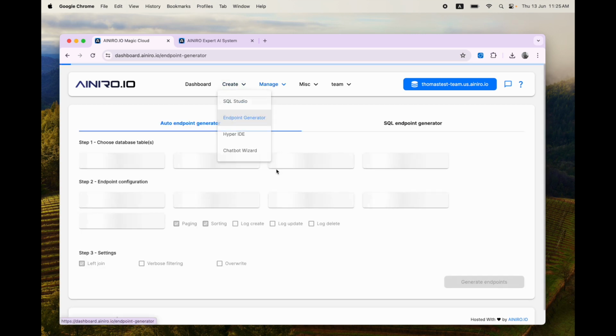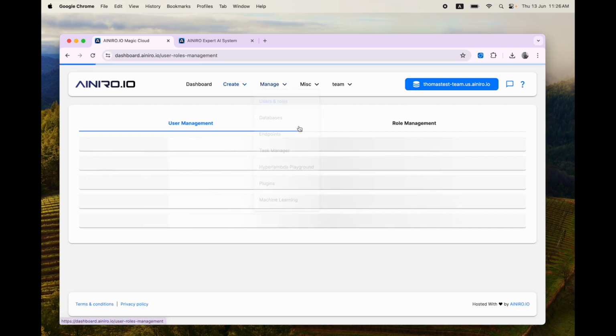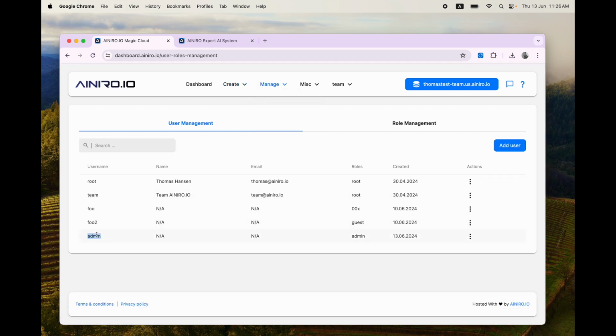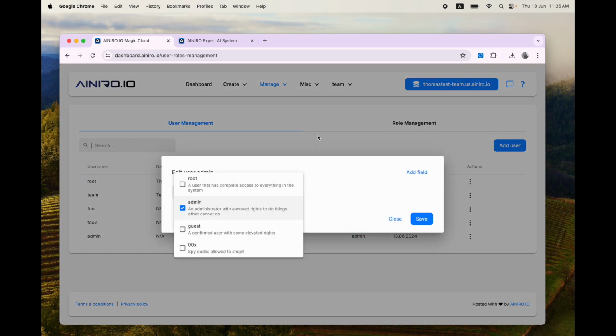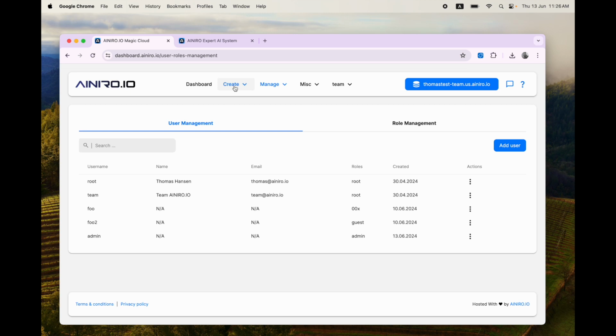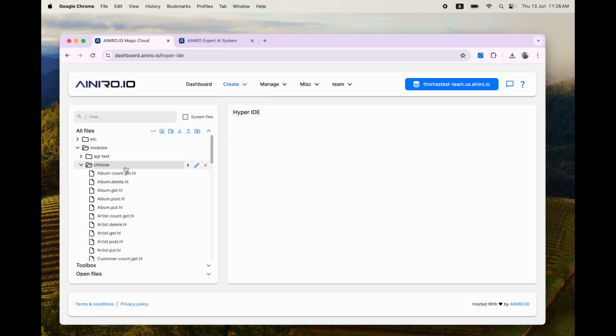Then we went to create, we went to endpoint generator, which shows our database here, at which point we just click generate endpoints. Then we made sure that it had the correct authentication and authorization requirements. Then we went to manage, we went to users and roles. We created a new user whose username was admin and his password was adminadminadmin. We made sure that this belonged to the admin role here, very, very important.